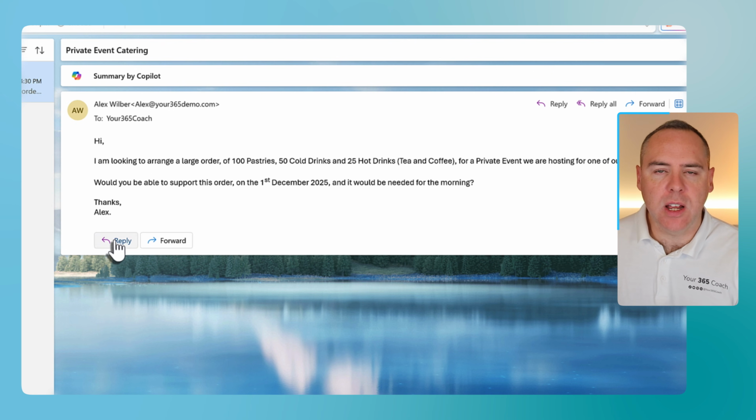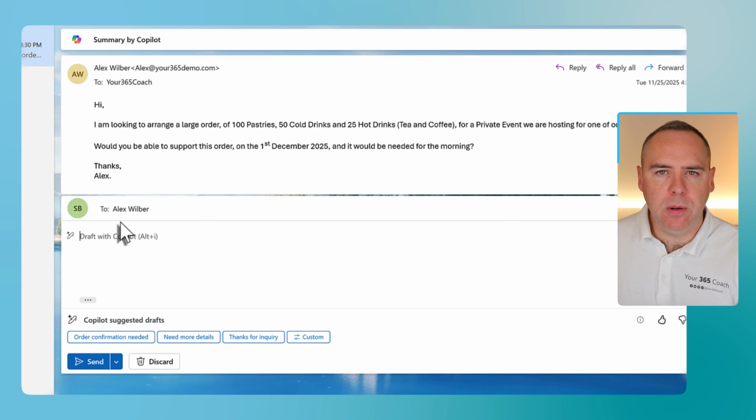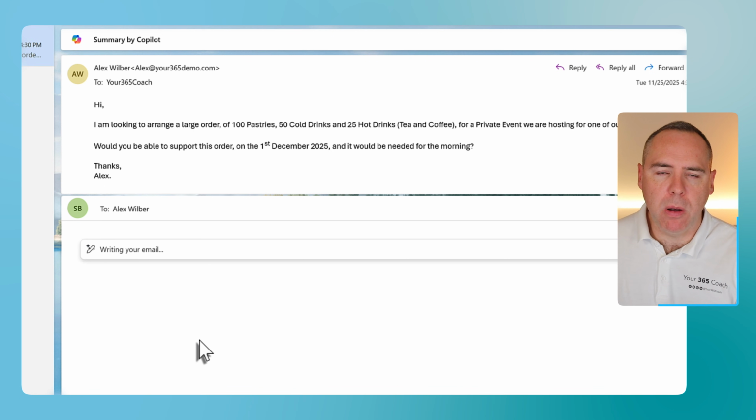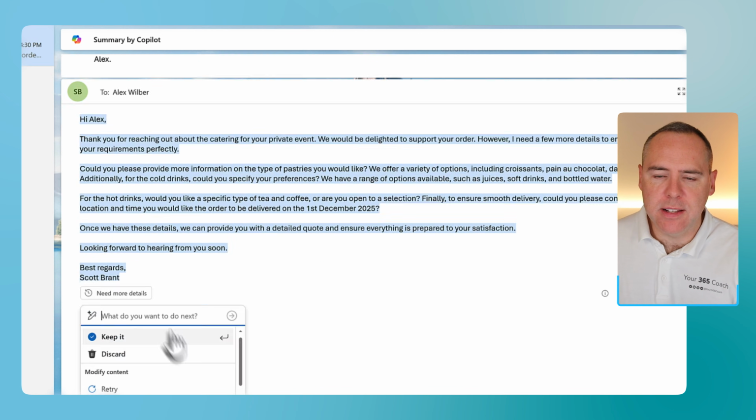So let's go ahead and click on reply inside of Outlook. But with the help of Copilot, we now see Copilot suggested drafts. We can select from any of these here, and by left clicking on one of them, an AI generated reply is now created by Copilot. It's not a few words, it's in fact a few paragraphs.